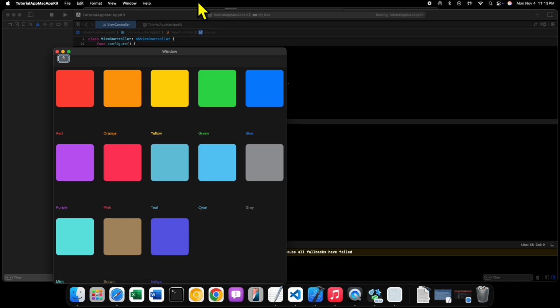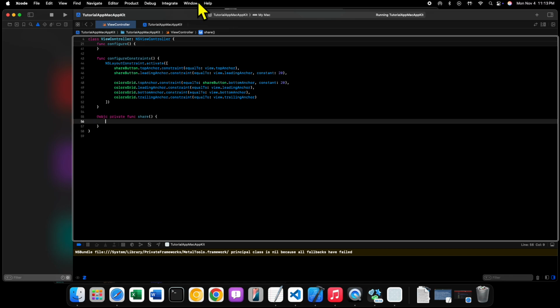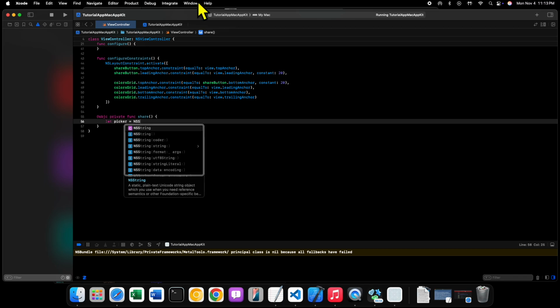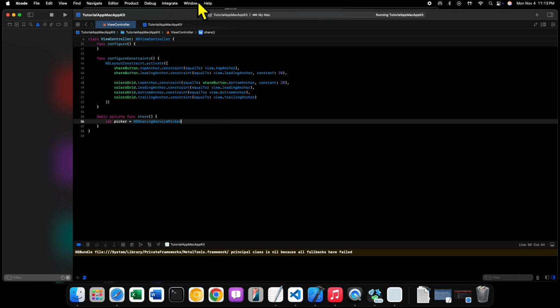So what we're going to do is we're going to listen for a tap on this button and then summon an NSSharingServicePicker for the user. So let's go ahead, go back into Xcode, and actually do that. Inside of the action method for your share button, first thing we're going to do is say let picker equals NSSharingServicePicker.